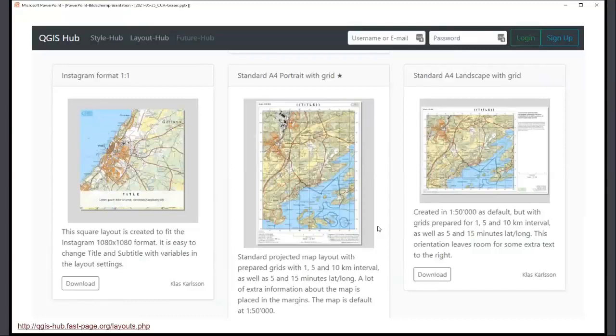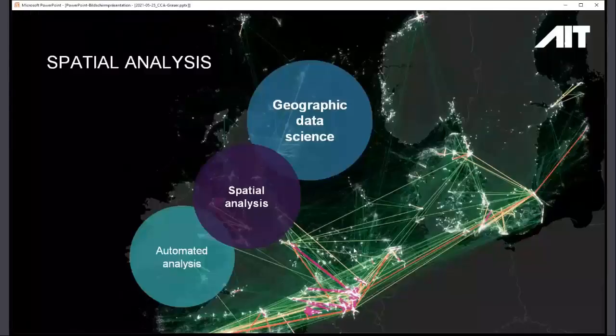It's not limited to styles. You can also share layout templates. So, for example, there's this nice Instagram format with a square map that Klaus has shown on the left, or a regular A4 standard map with all the information and map set information like here in the middle. So it's really a convenient way of establishing visibility for your map designs and providing something back to the community. Even if you're not a developer, you can get involved in the QGIS community, for example, by sharing these kinds of styles and layout templates.